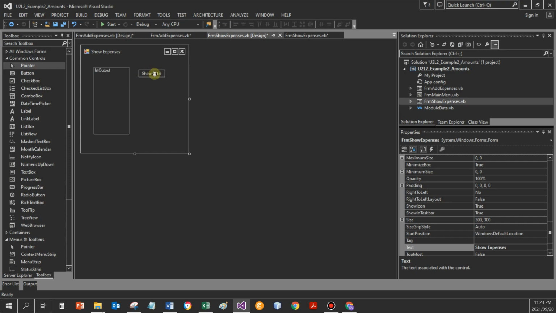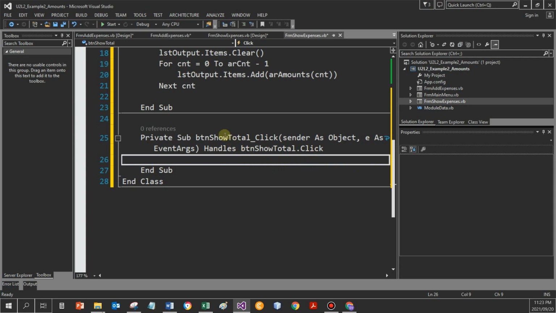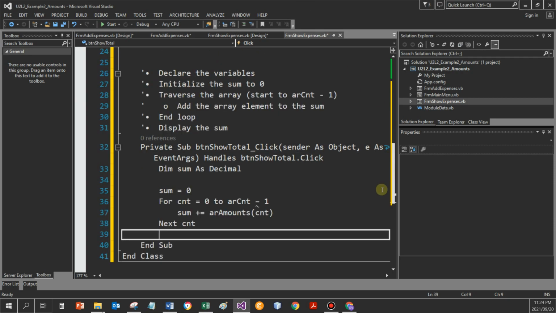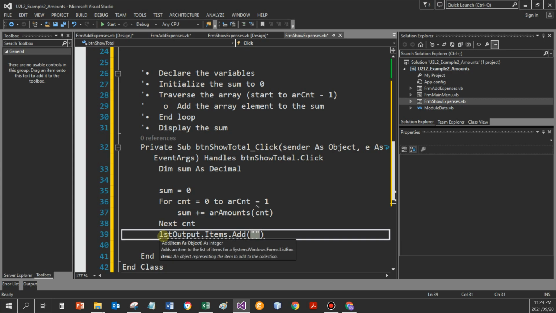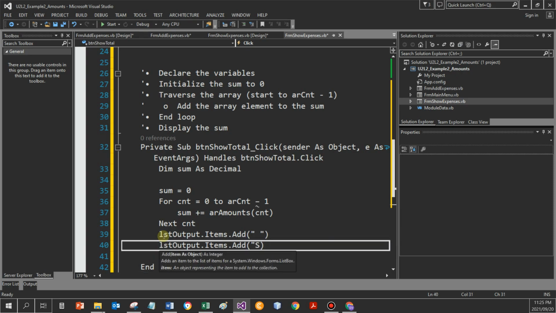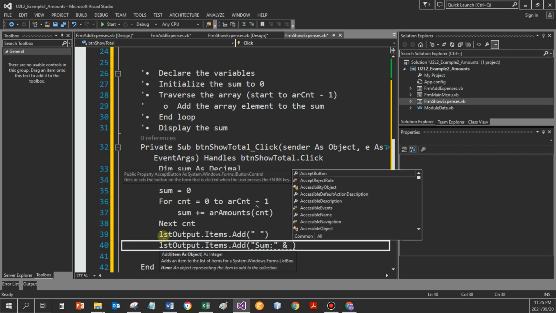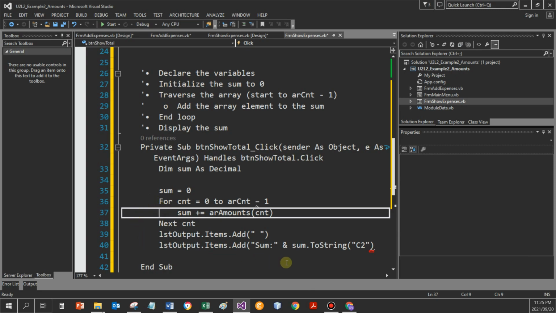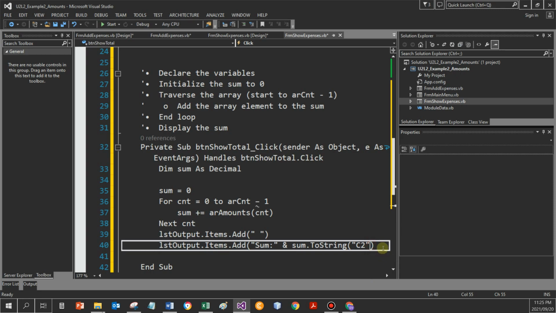I need button show total to also do a job for me. So if I go and copy that and add the statements, and here all the code is almost complete. I've got my comments, I've got my statements, so all that is left over would be maybe to say Items.Add, and maybe I want just an empty line. So let's just give it a space. And another Add, but over here I want to display the sum, the actual sum that we've got. Sum.ToString currency to, that's definitely something that I can go and look at.